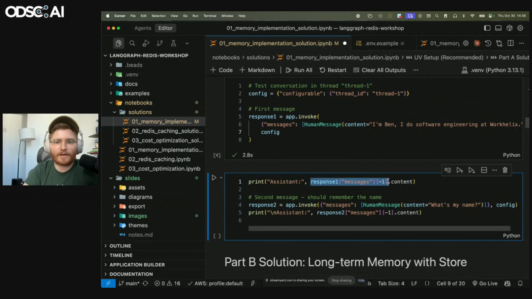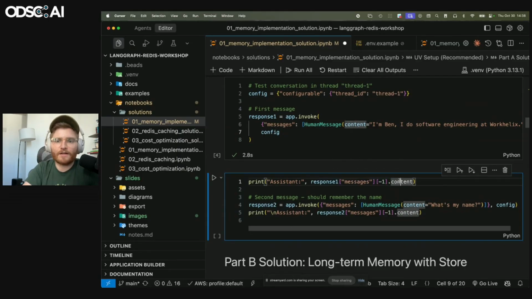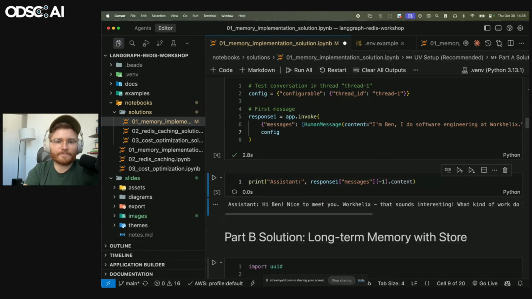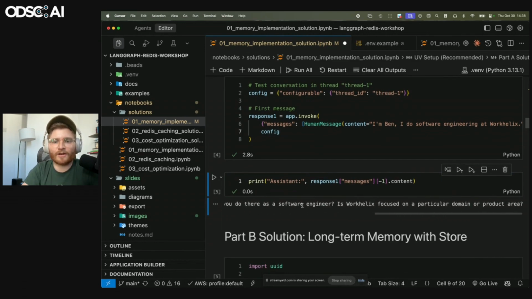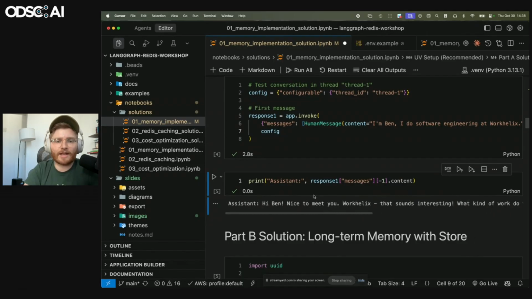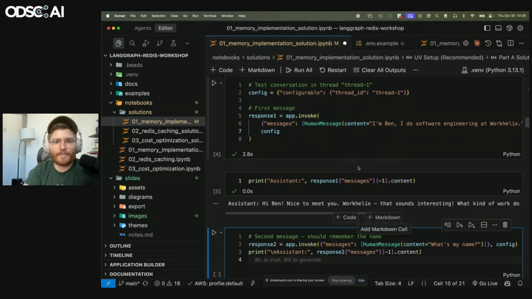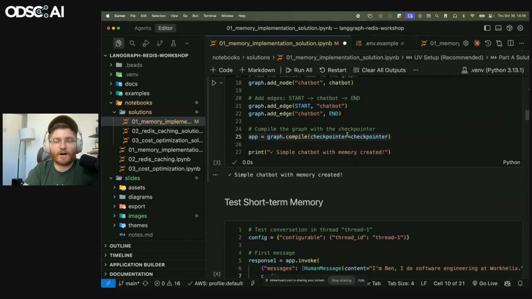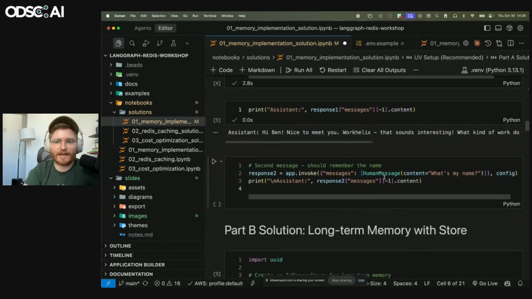So let's get the response information. We're going to get the last message from this list response that came from our invoke, which is an API call to Anthropic, and get the content there. So let's do that. Hi, Ben. Nice to meet you. WorkHelix, that sounds interesting. What kind of work do you do there? Software engineering. Well, I could run back and talk to it again. The problem is it's not going to really remember what I said. Oh, but it might, because I have my checkpointer. Let's check.